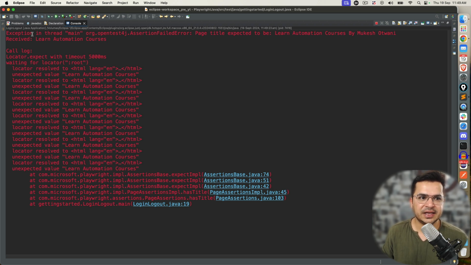Now if you notice, it says exception in thread main, assertion failure error, page title expected to be Learn Automation Courses by Mukesh Otwani, but actually what it received was Learn Automation Courses. So it means actual versus expected are not matching, failed. Which exception? It says assertion failed error, not exception, it's an error.